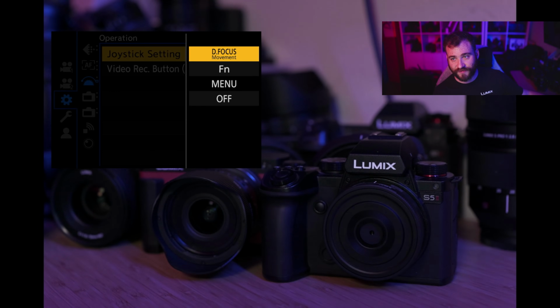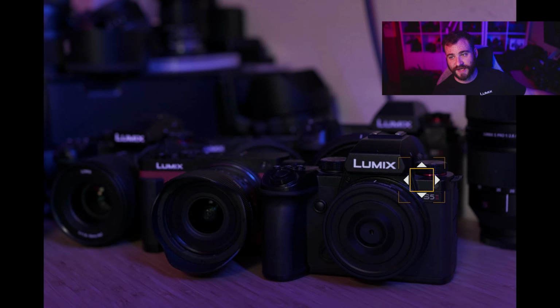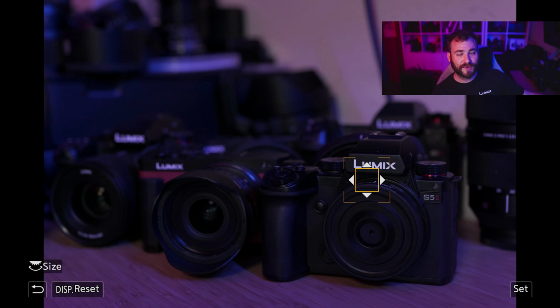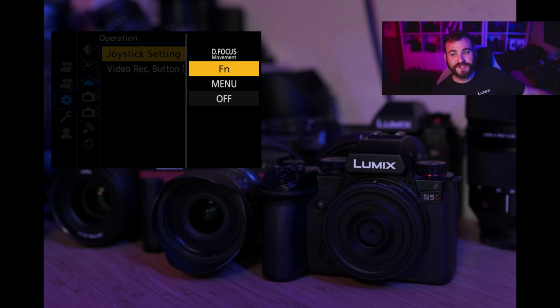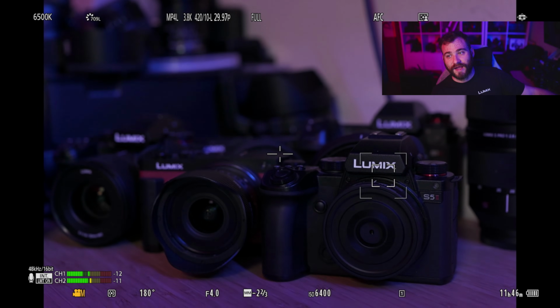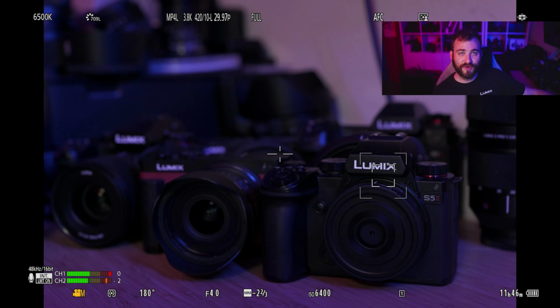So if I'm on single point focus, I can use my joystick and it lets me move my focus point around. If I press it in the center, it goes back to the middle. Press it again, it goes back to the prior. If I change this to function, now my joystick will not move my focus point. It will not shift when I push the menu set button.